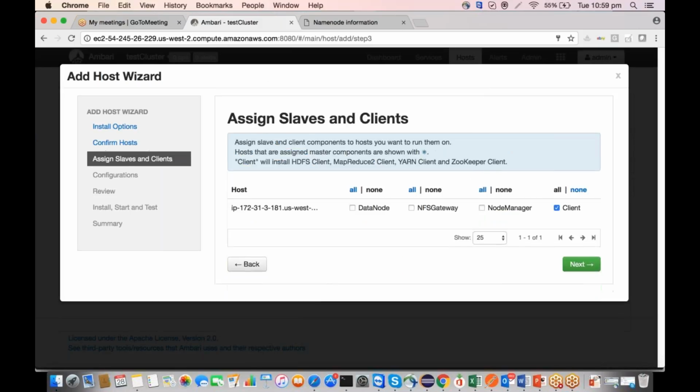You say next, and now please understand that we are adding a slave machine, right? Because already it's a part of the cluster. So whenever you add a new machine, you are adding a slave machine to the cluster. Now, if you remember, when we were installing this HDP, we chose the HDFS service and the YARN service. So automatically it asks whether you want to install DataNode, NodeManager, and this NFS gateway, which is anyway default. And by default, it's a client.